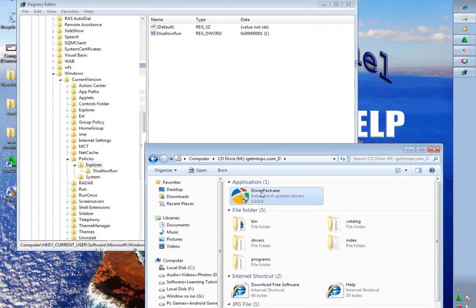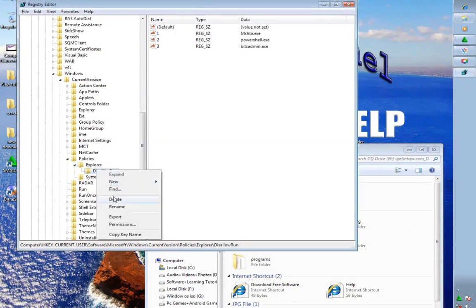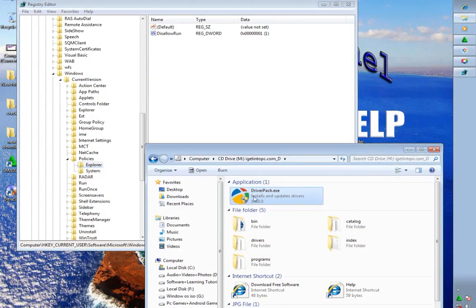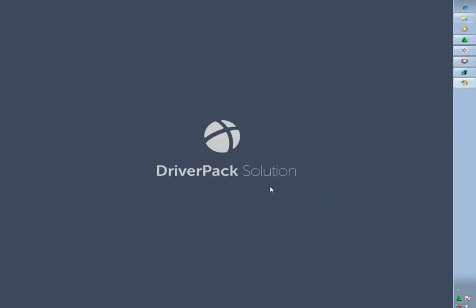As you see, I click on open again, but it gives me no error. It's not opening. So I will delete this Disallow key from the registry, and now you will see that it will run when I double click on it. As you see, it directly runs on my computer.